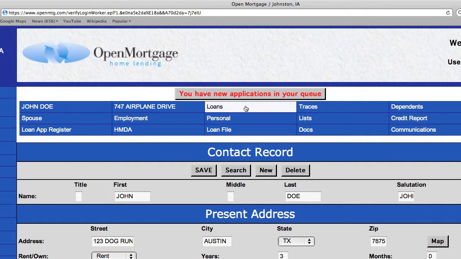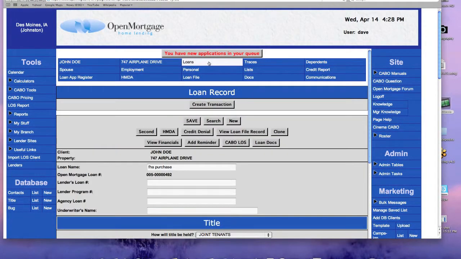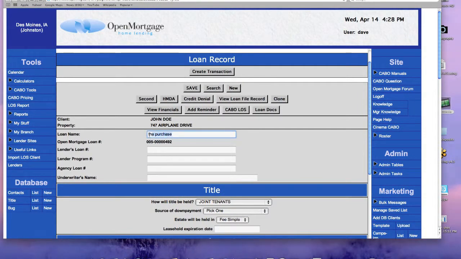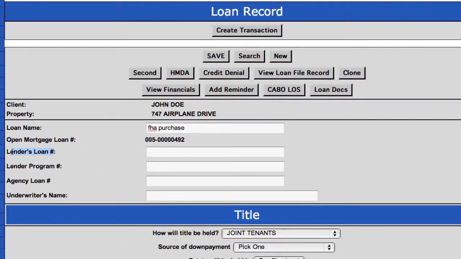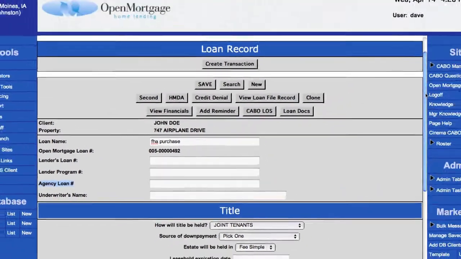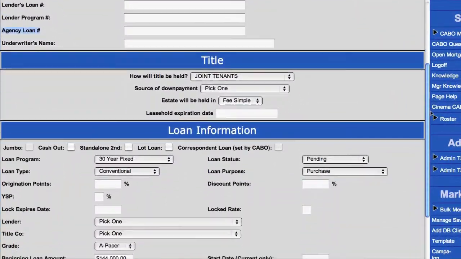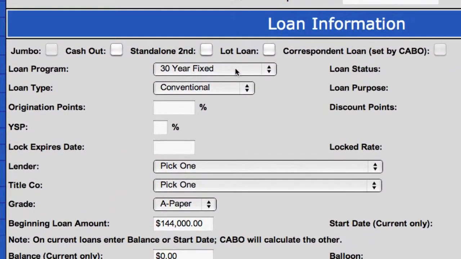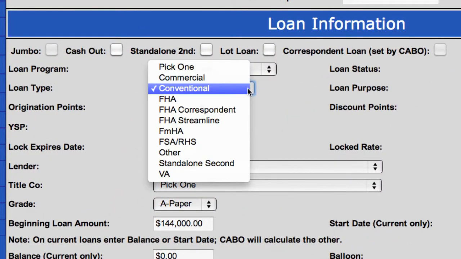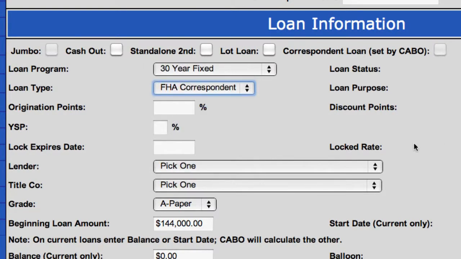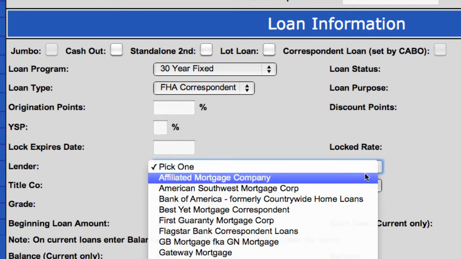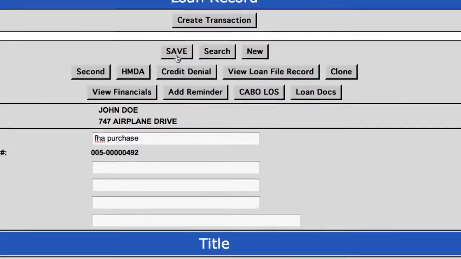You'll start your correspondent loan the same way you start setting up your files for brokered loans. First thing you want to do is come to your Loans tab. You want to name that loan. At some point, you'll also want to enter the lender's loan number once you've registered that loan, and your agency number once you've run your VA or FHA case numbers. Those have to be put in here. Down in the loan information section, you'll want to select your loan program, set your file type, and select your lender from the drop-down. Go ahead and hit save.